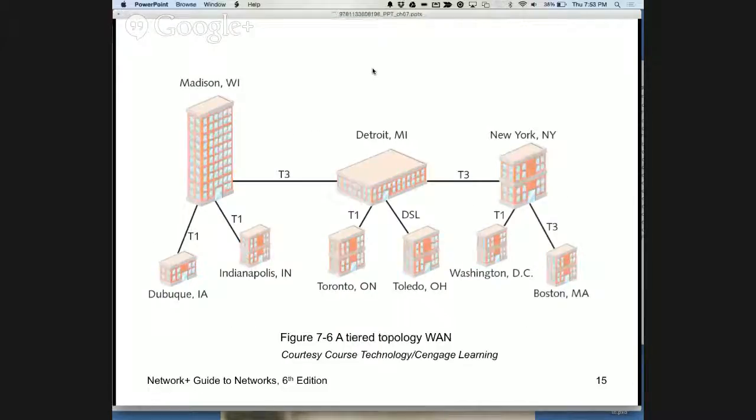And here's what this one looks like. It actually looks like 3 separate stars, and that's what it is, connected to basically a bus in between the stars. So a little bit more robust, a little bit more costly, but pretty popular. And those 3 entities at the top would actually probably be, well, they are different locations, Madison, Detroit, New York. And so those are the motherships for those regions. And then regionally, they're connected by the T3 lines.